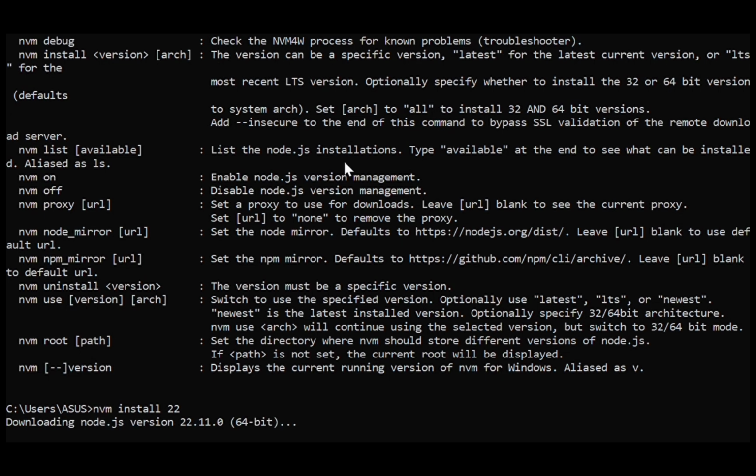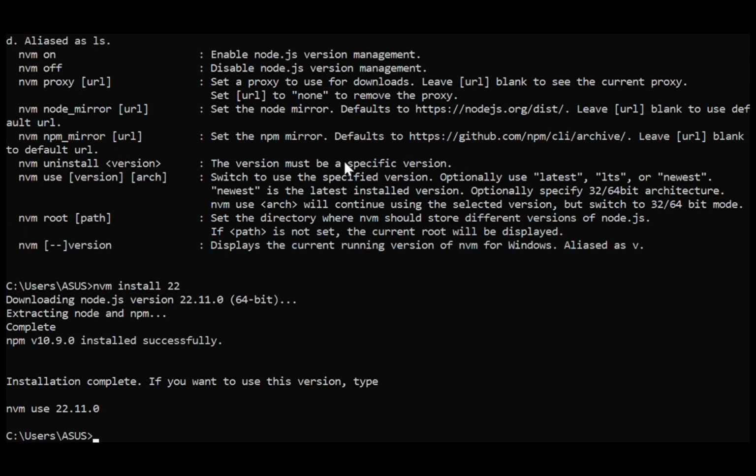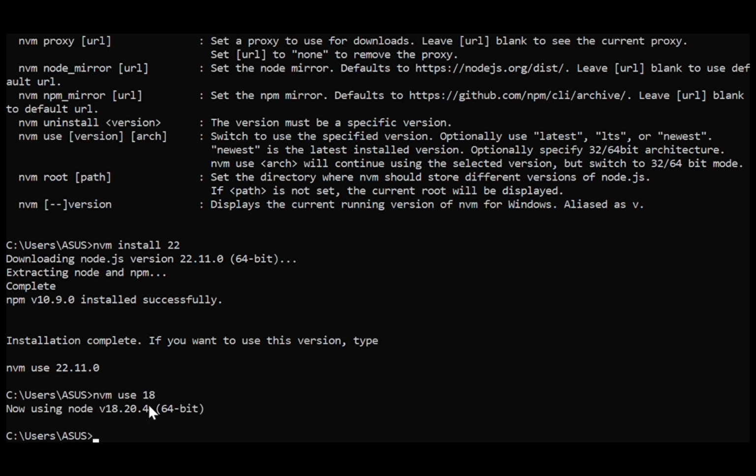nvm install 22. And my advice for NVM and Node versions is that you should use only LTS versions. If you are working on a long-running project or personal project, it's good practice to use only LTS versions like Node 16, 18, and 20. And if I want to use a particular version here, I have to run nvm use 18, so it will choose that version and set your system to use Node 18. If you want to use any other version, you can choose here.